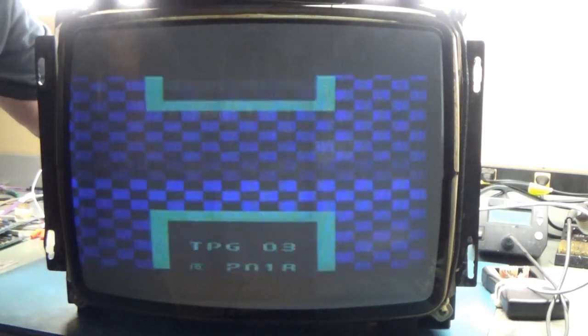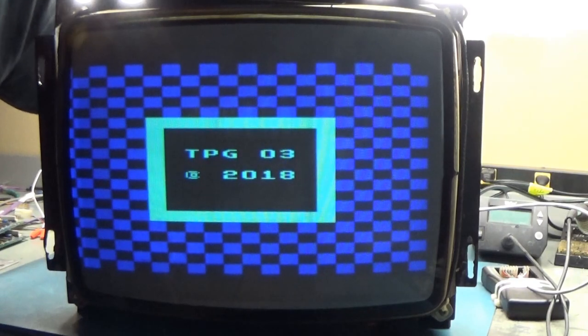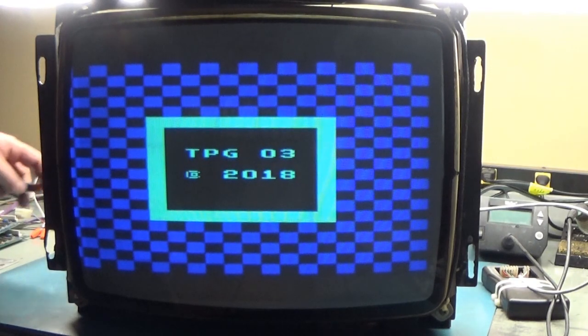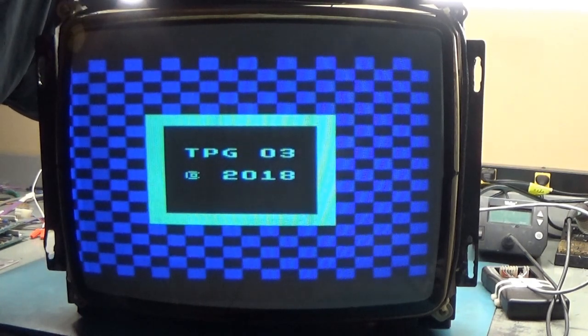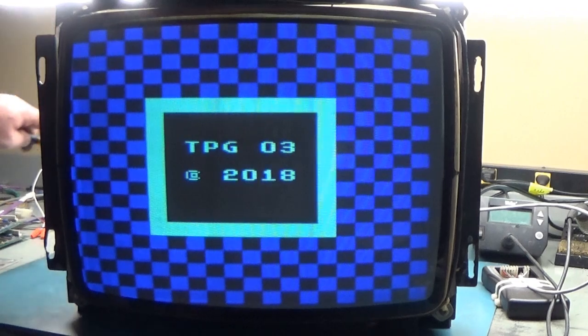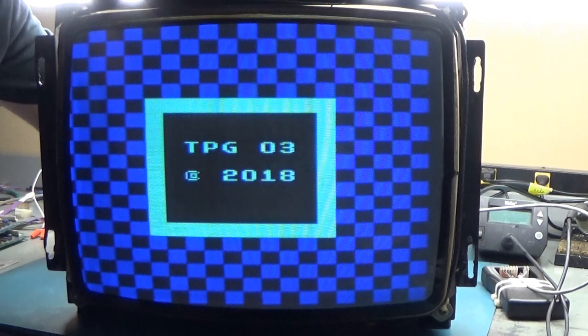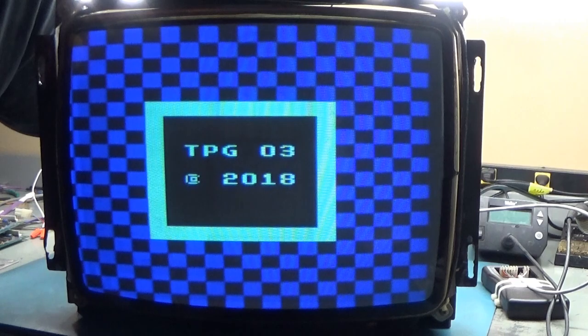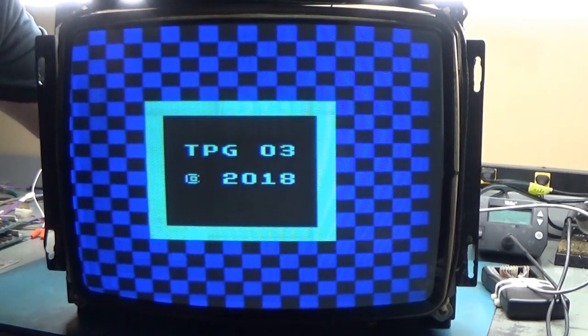And hopefully we got to adjust vertical hold here. And our vertical size is way wrong, so let's adjust vertical size. There we go. Vertical position. Okay, that works. H position.